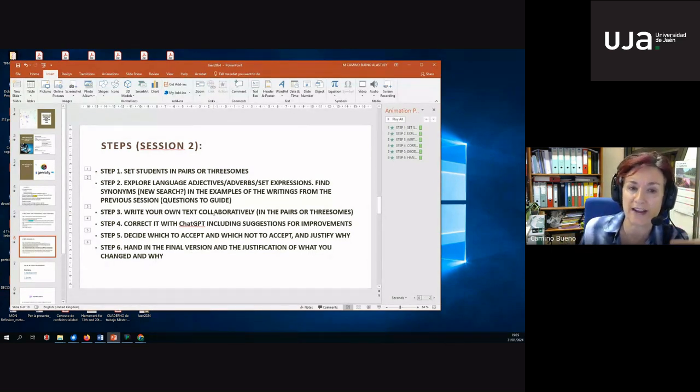Then after they analyze all sort of the language, they have to write their own story collaboratively. That is in pairs or in threes, they write a story. With that story, they introduce it into ChatGPT, and they tell ChatGPT, correct what is wrong, number one. And then number two, provide suggestions. And they have to decide which of the corrections to accept and which ones they do not want to accept.